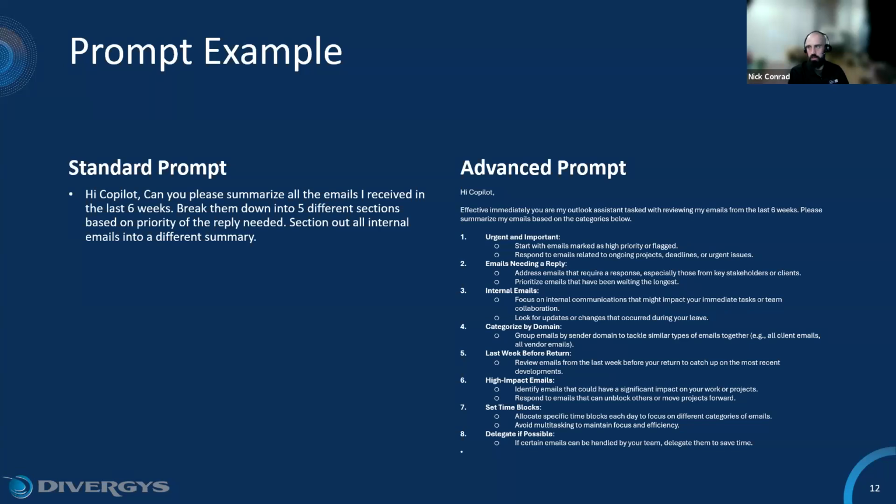You're tasked with reviewing all of my emails from the last 6 weeks. Now we have a timestamp on it. Cool, I can only look at 6 weeks worth of emails starting from today's date, basically. And then I want these emails summarized into the categories below. So providing it all of these different categories and areas in which it can go allows it to really tailor the response to you.